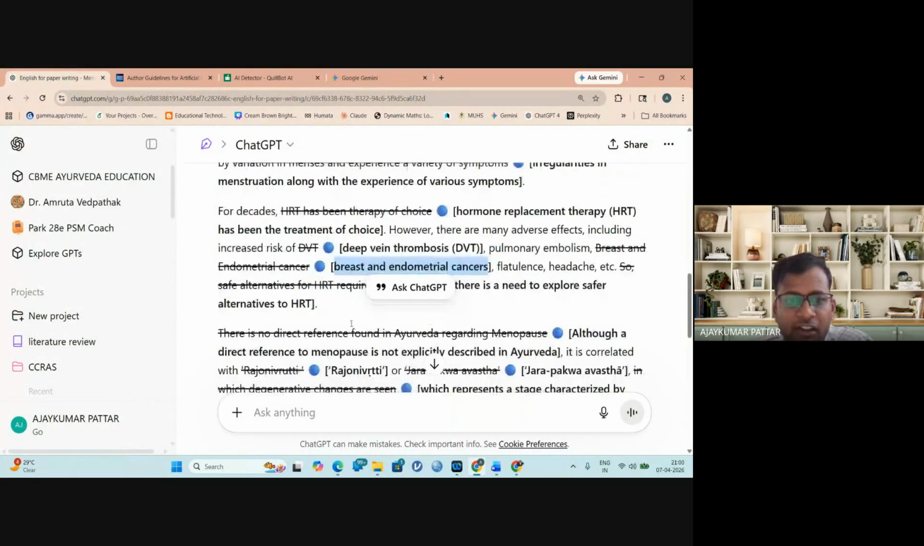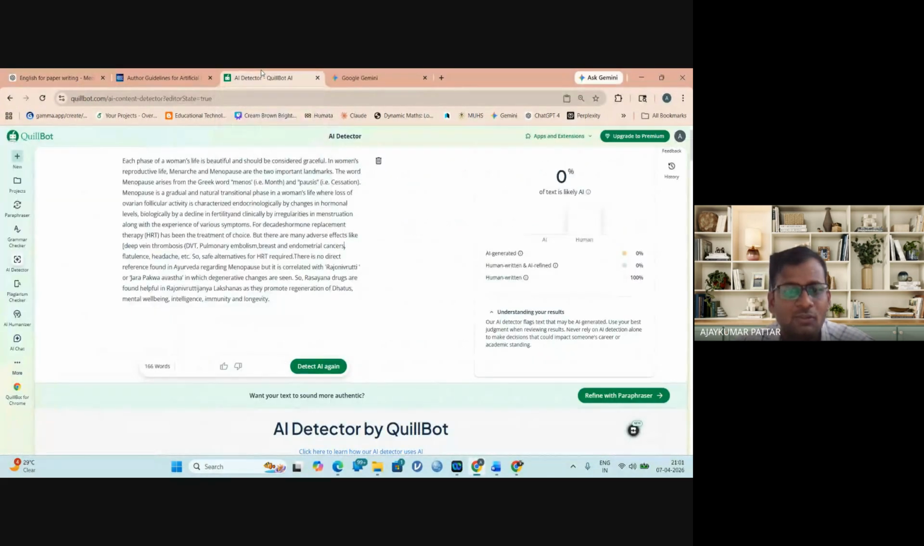Then "safe alternatives for HRT required." This is quite common. Generally you can't differentiate what is academic tone and what is common. We generally write in a common tone, because we cannot use "so" in scientific writing. Therefore, "there is a need to explore safer alternatives to the HRT." I have copied this one, and I will remove this one.